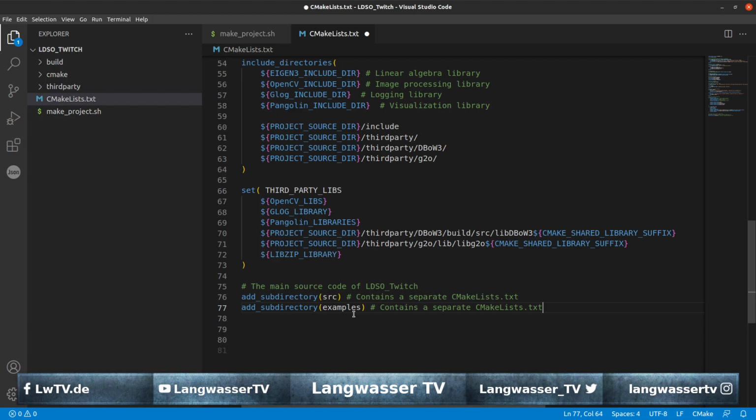And I think we start with, should we start with the examples? Probably this should work. But the source folder, of course, contains all of the stuff that is being used in the examples. So we might need to find a way to get around this problem. Okay, but this should be everything for the CMakeLists file in the top level.